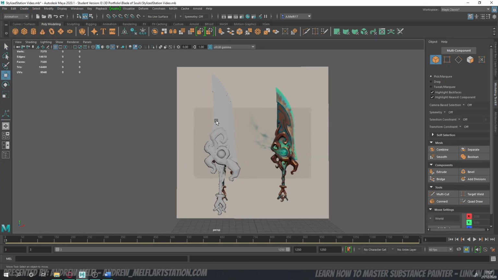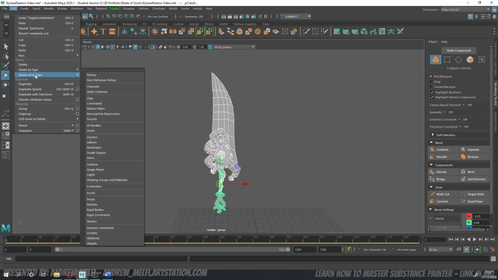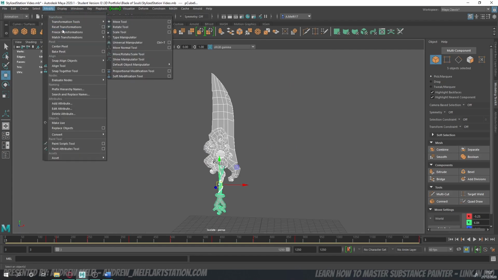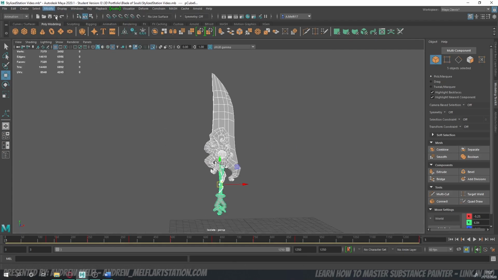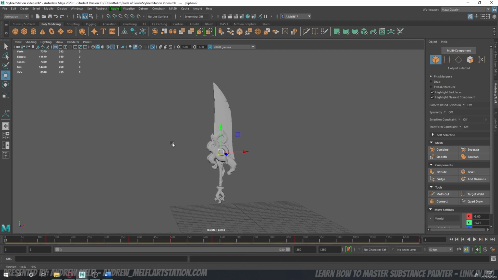What I'm going to do now again is isolate the object. I'm going to edit, delete the history, and freeze the transformations. So now this is ready for UVing.